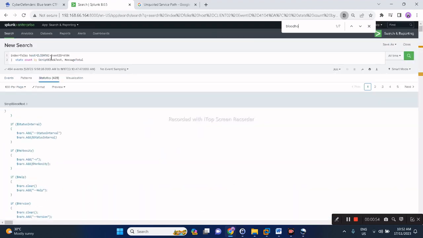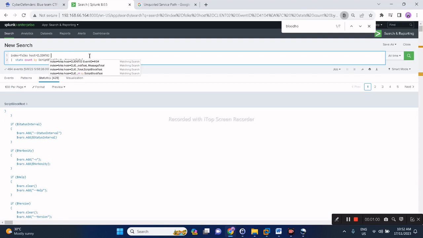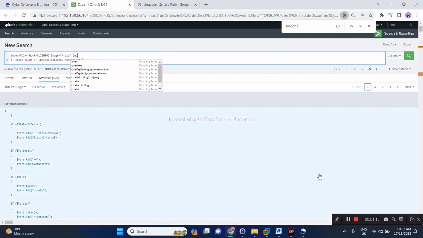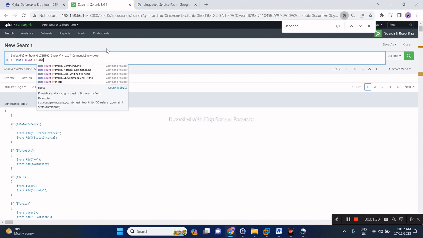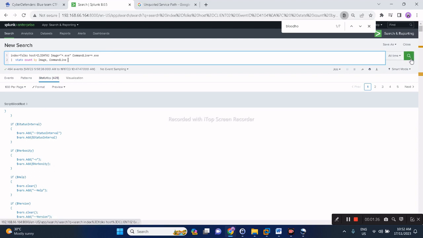So what we'll do here is keep the compromised host and the index, and this time we'll search in the image path, so asterisk.exe, or in the command line. Wait a minute. Oh sorry, rather command equals asterisk.exe, and then stats count by image and command line. Okay, so now this is our history here. So let's try that.